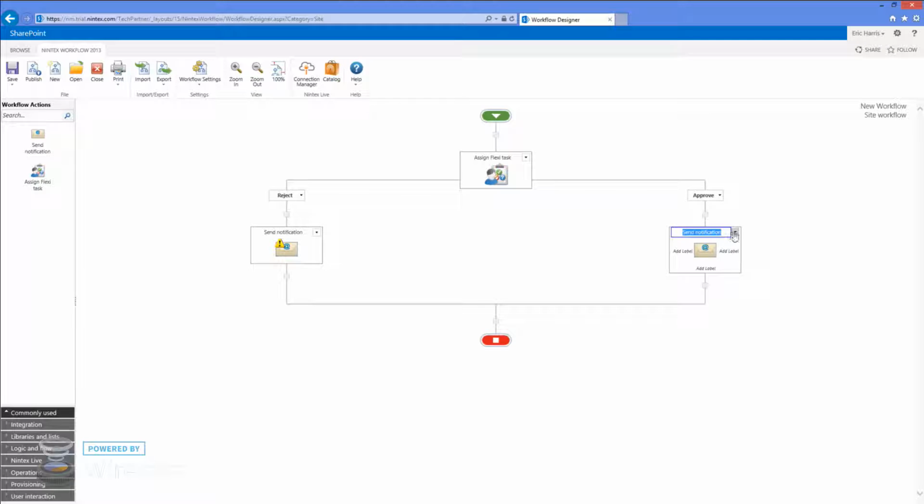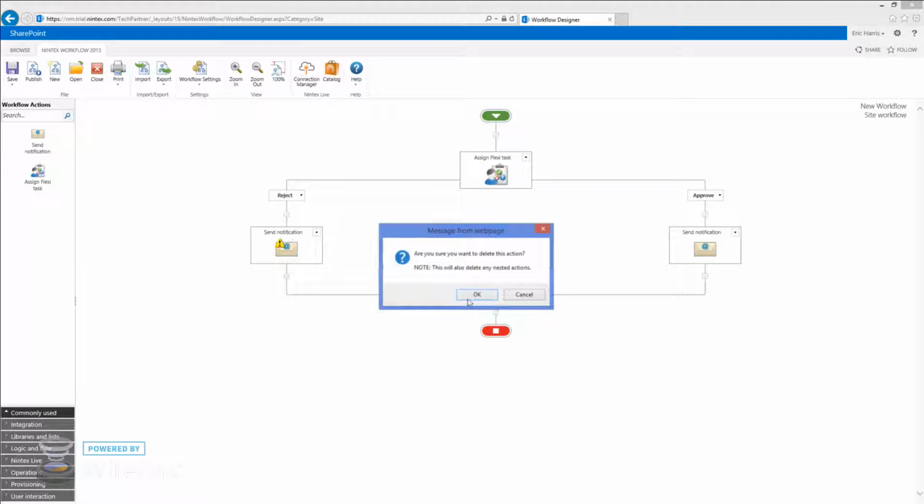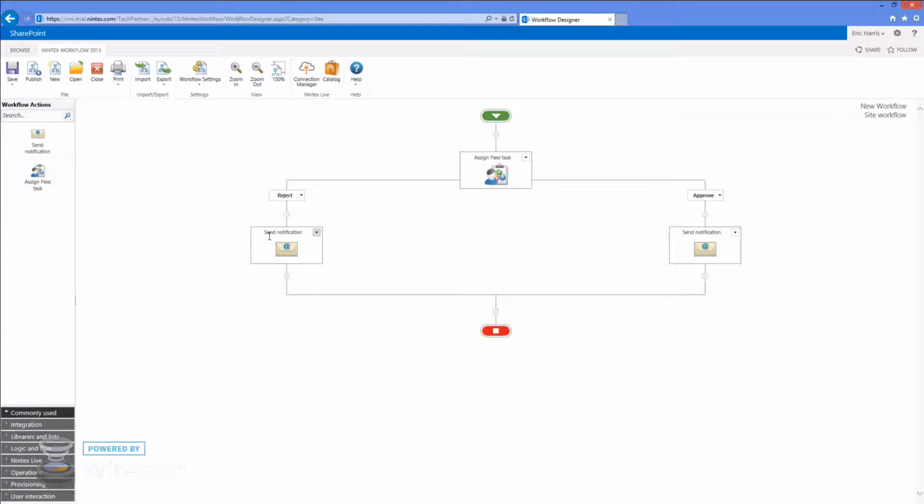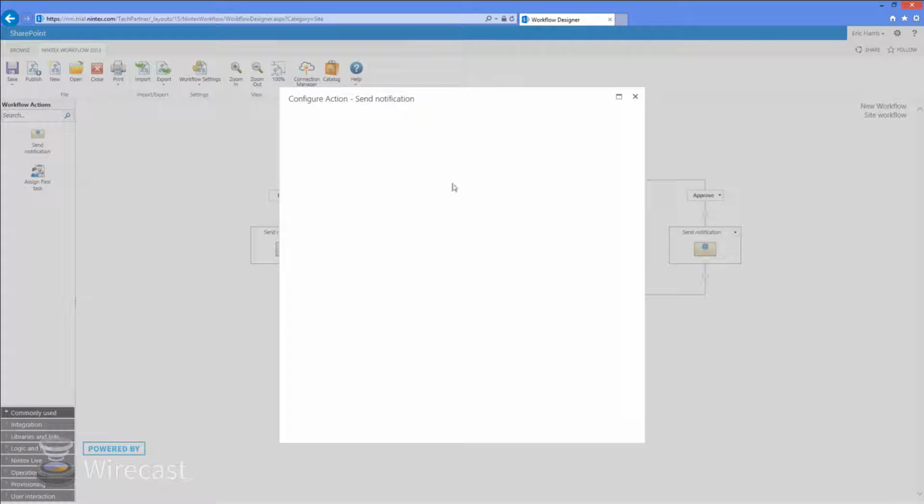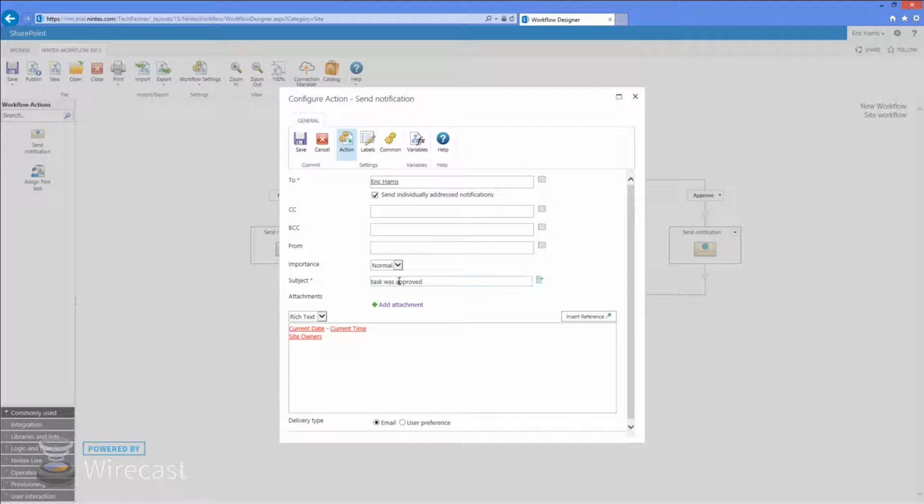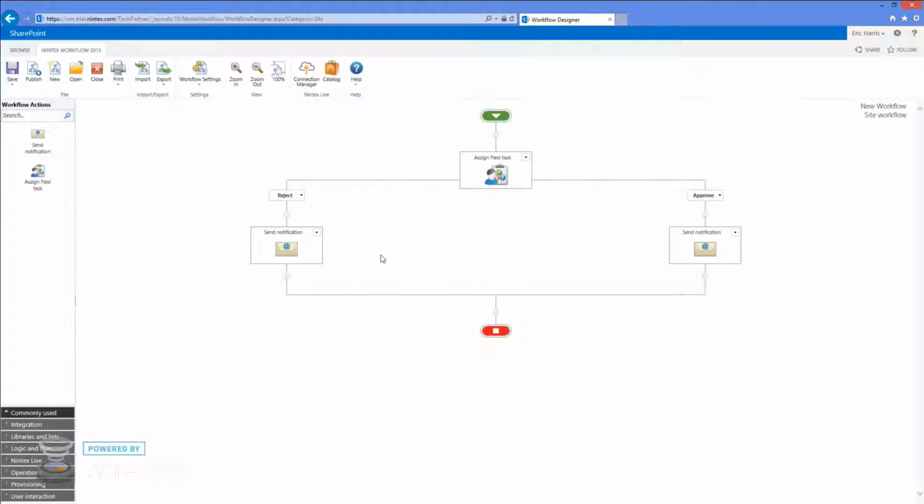It's disapproved. Actually, let's just be smart. Copy. Delete that. And I'm going to paste that there. And just go in and change a word that says task was rejected. And again, the whole purpose of this is the fact that this is starting from external. It's not connected to a list or a library. So I could, in all reality, start workflow.